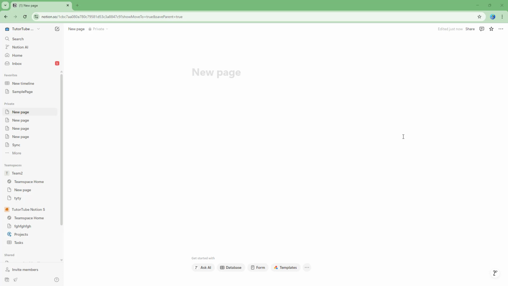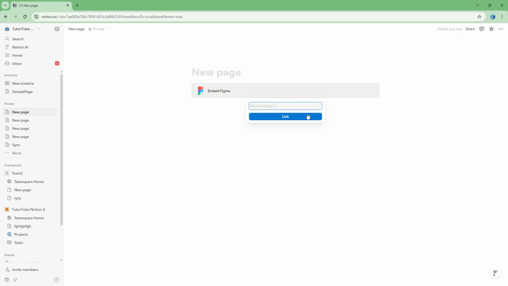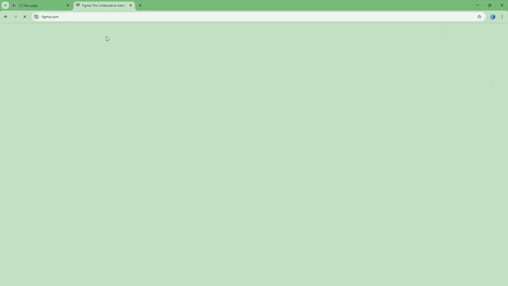So now let's see how we can go ahead and add in a Figma block inside of Notion. To do that, type in / and type in Figma right here, and then you can add in a Figma link as well. To do that, let me go to figma.com and sign into my account with a project that I have right here.